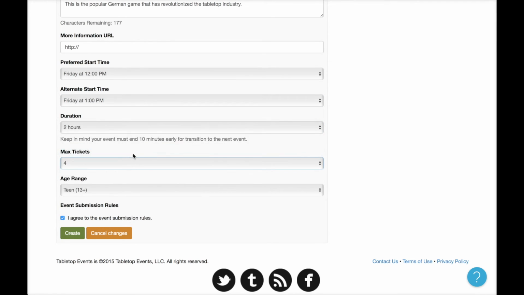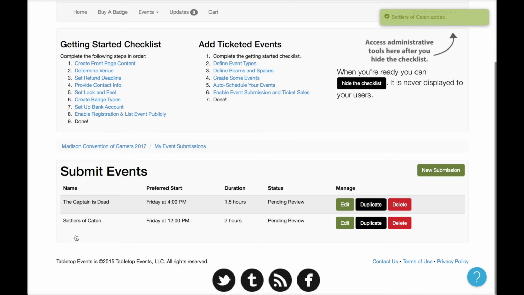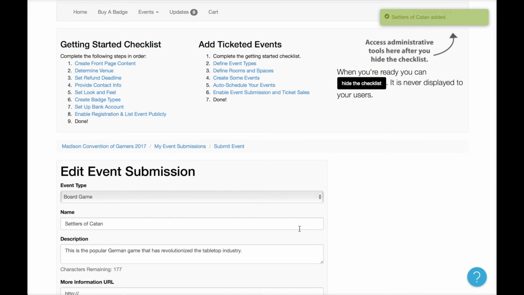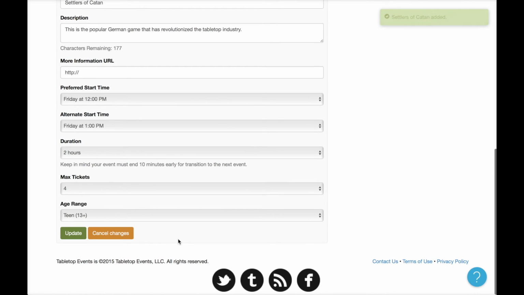I don't have the expansion, so we're only going to do 4 tickets, and we'll do teen and above. I've already agreed to the submission rules once, so it remembered that. So I'm going to go ahead and submit that. You can see that my 2 events are in here. They are pending review. If I want to come back and edit something before it gets approved, I can still do that.